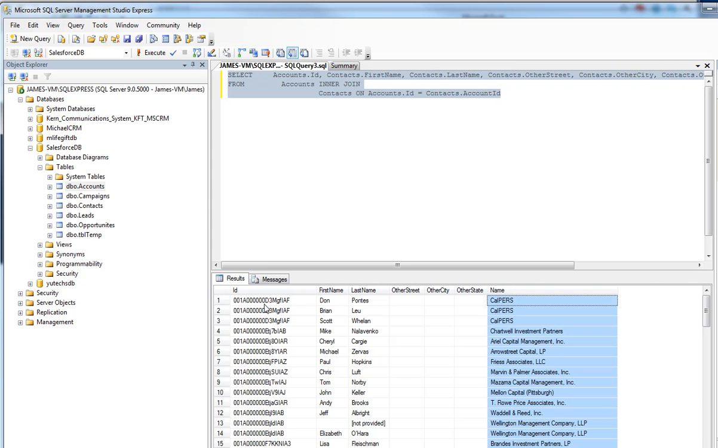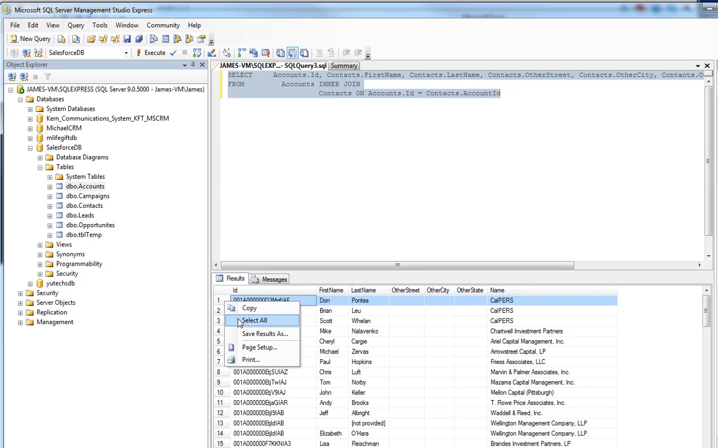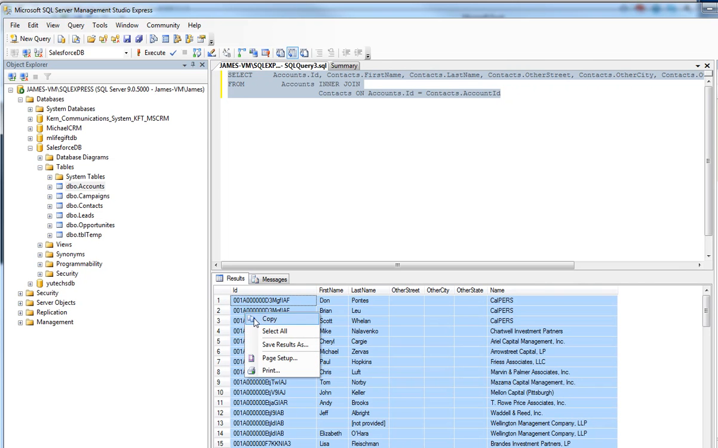What we can do is copy all, and then copy it and put it into the Excel sheet for importing.